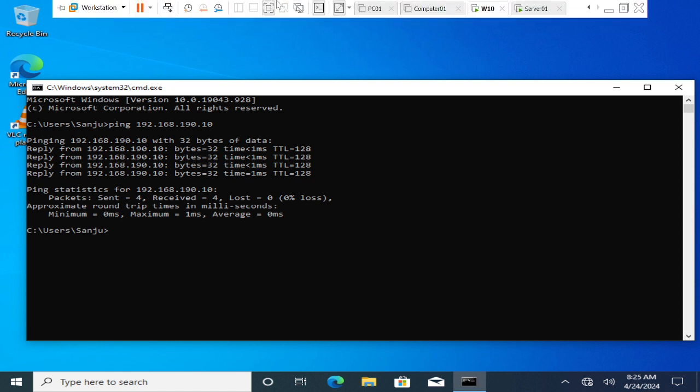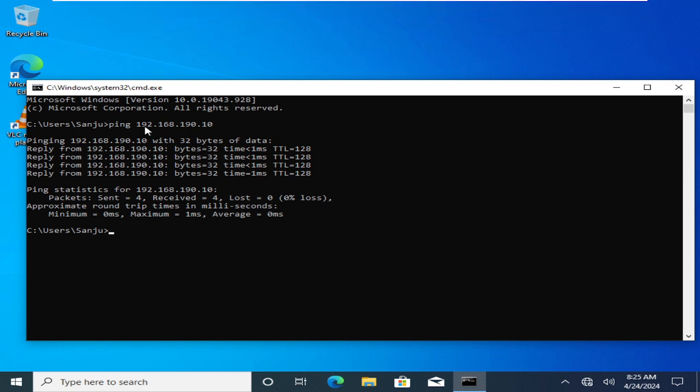Now you are trying to check the communication between this Windows 10 computer and this server 01. See, now I'm able to ping 192.168.190.10, and that is the reason I'm getting the reply from 192.168.190.10 with 32 bytes in less than a millisecond. Okay, so I'm able to establish the connection.